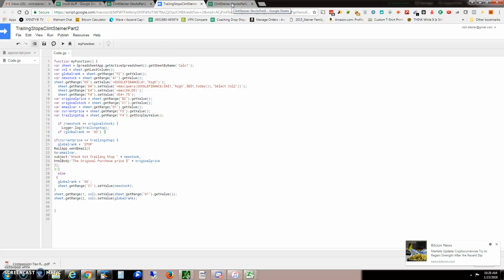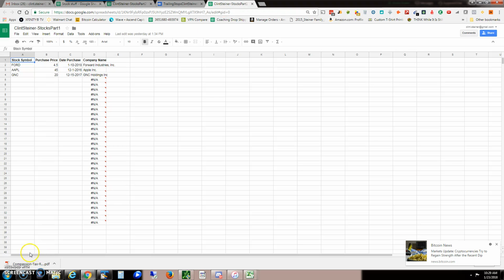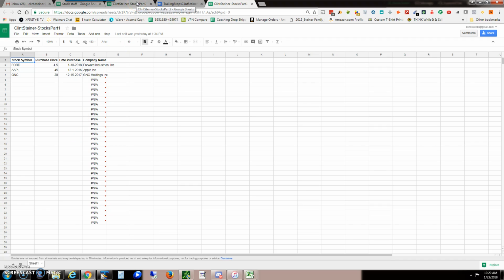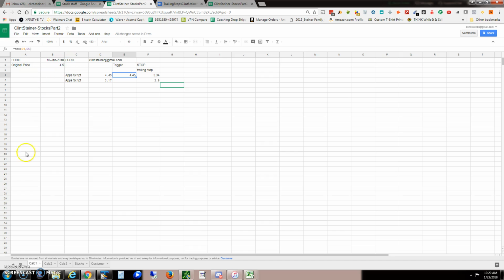Okay, so what I'm looking to do is, here's my script. It's not very complex, but basically I'm getting some values off of this spreadsheet. Right now we're just going to look at, let me close a few things here. Off this spreadsheet here, Calc 2 tab.